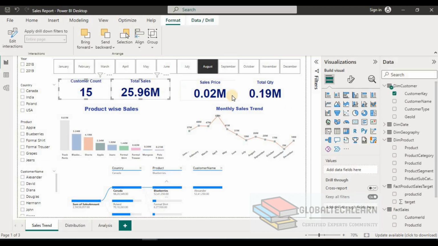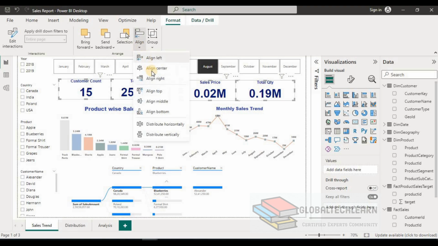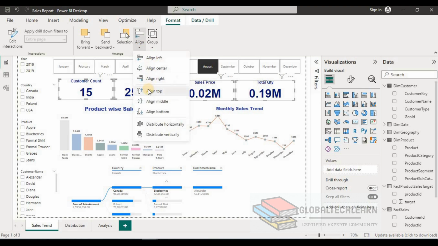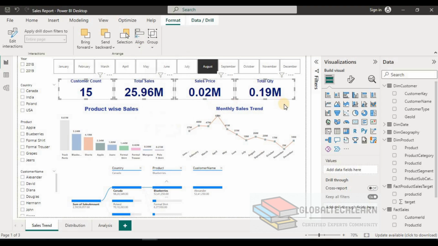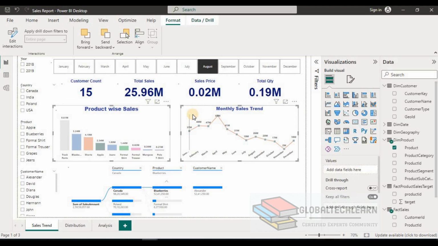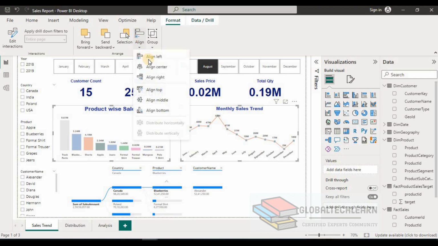Now let's select all these cards. Go to the format option, go to the alignment option and distribute horizontally and also align it to the top. So this alignment is done. Now let's check the alignment for these two objects.